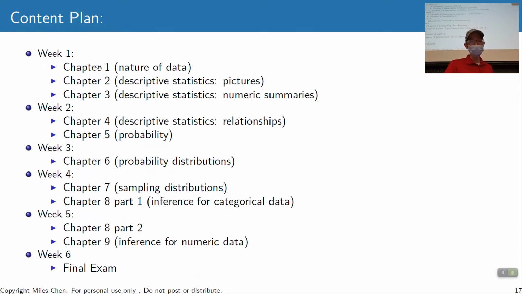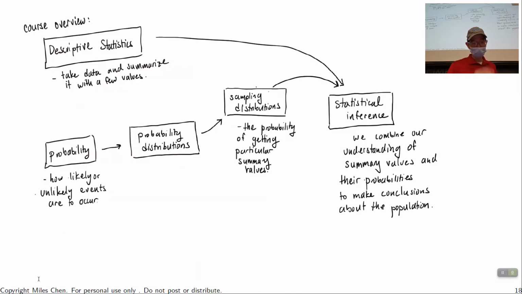This week we'll cover chapters 1 through 3. Next week, chapters 4 and 5. Week 3 we'll cover chapter 6, and then there's a midterm exam. Then weeks 4 and 5 we'll be covering chapters 7, 8, and 9. And then the final week will be our final exam. It's a little bit of a map of how the concepts tie together.